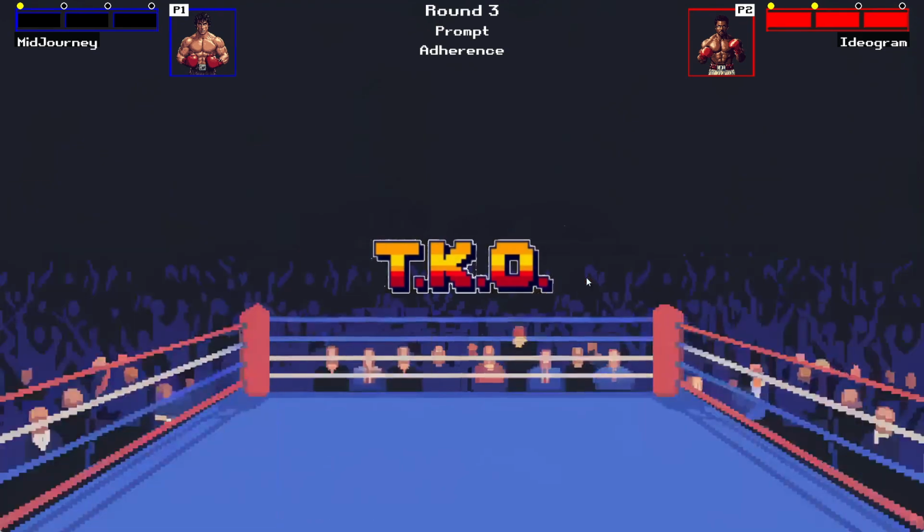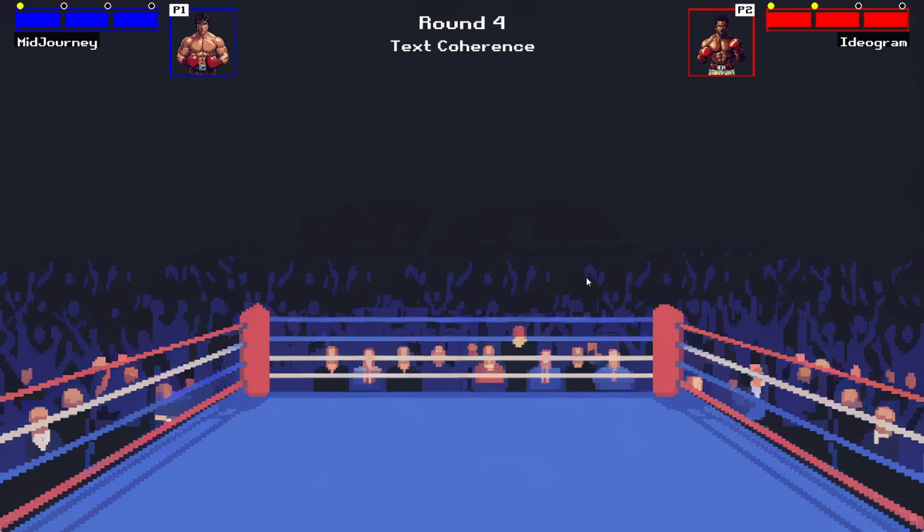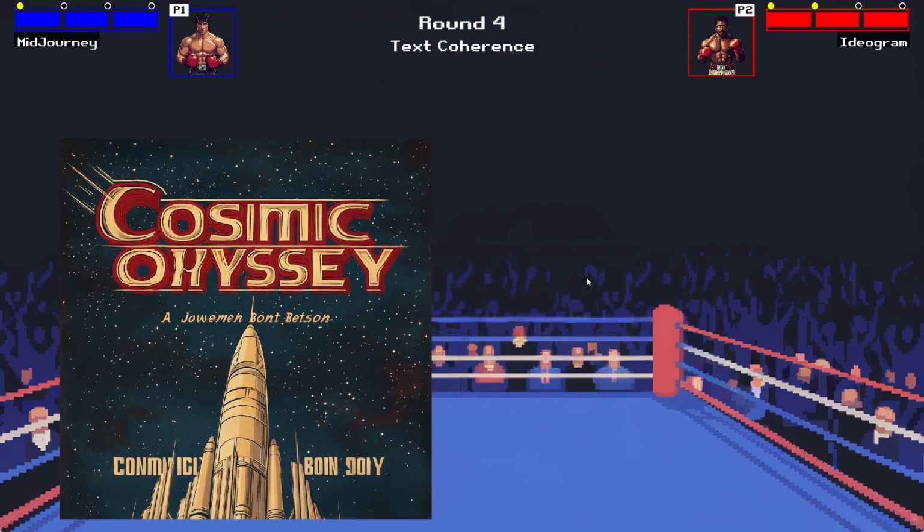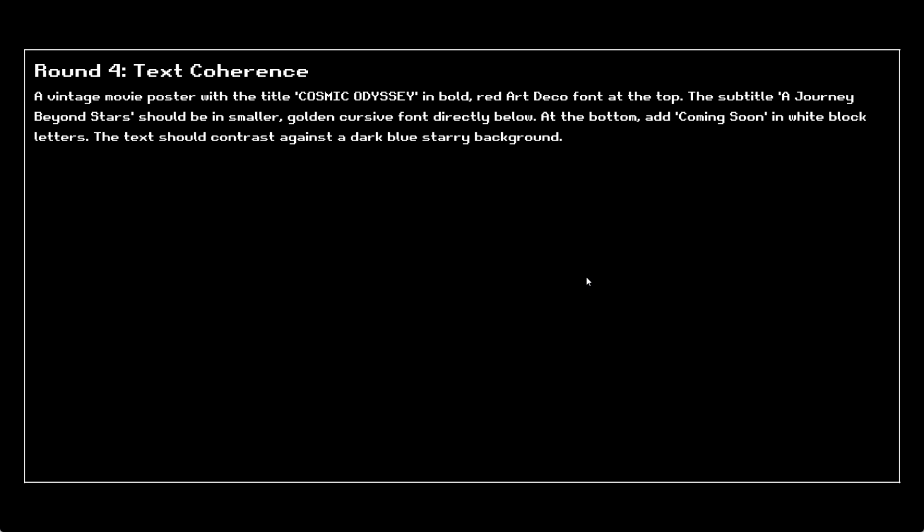Knockout! Round 4. Fight! All right, and the fourth and final round is text coherence. So we're going to be looking at, oh, sorry, I opened that up prematurely. Text coherence, this is how well each model does with text. Hit the wrong button. So let's take a look at this first prompt.